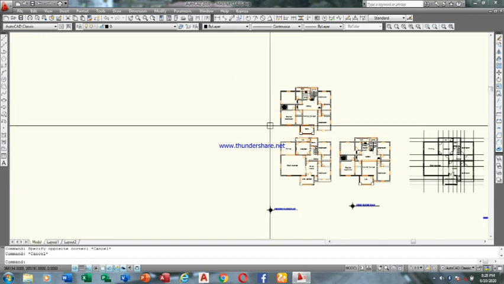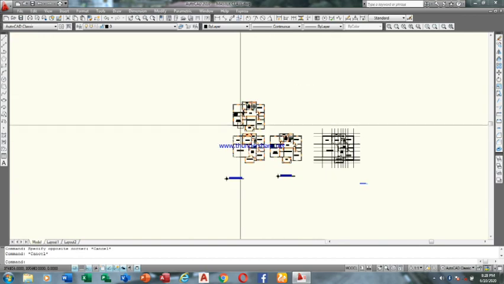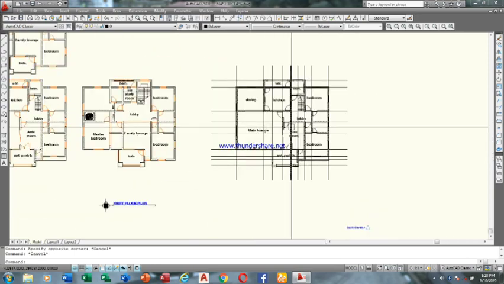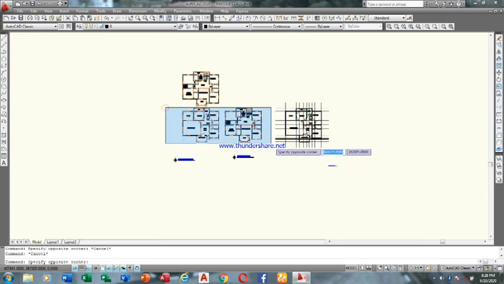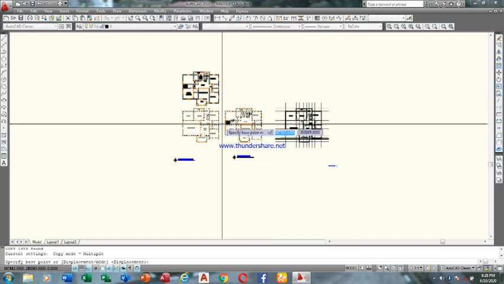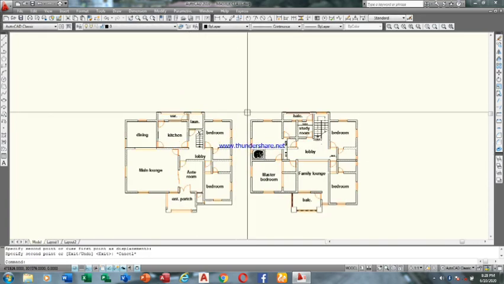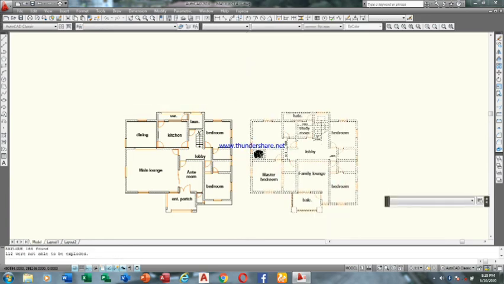Now what I have done using my crosshair, that is one way of doing general arrangement. Is that all right? Now I'll take you again to another way of general arrangements. So whichever one that is very convenient for you, please adopt and use. Now this is the first floor. I will explode it.